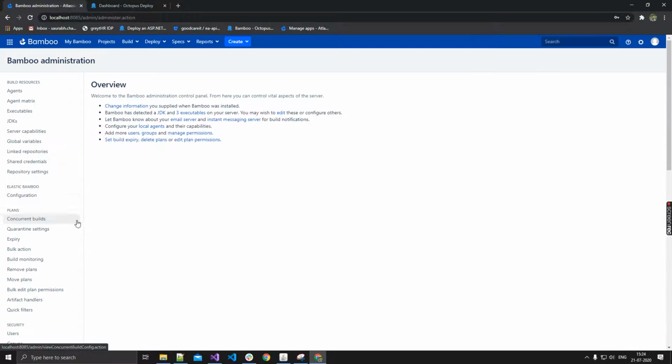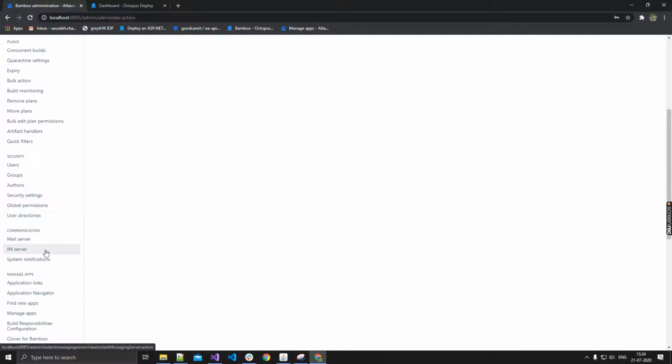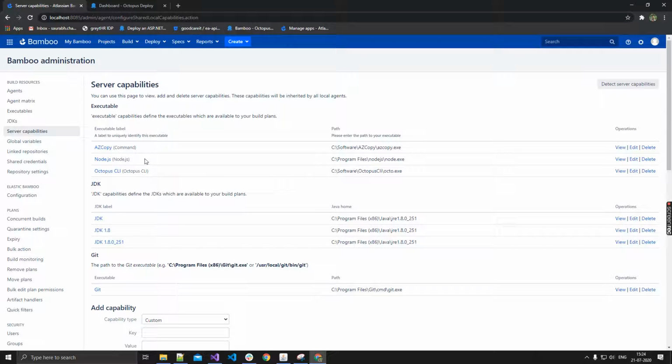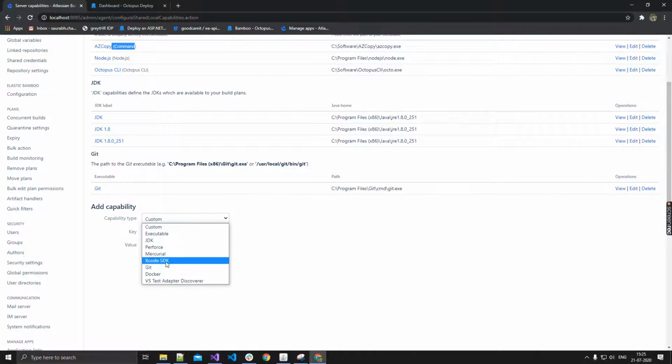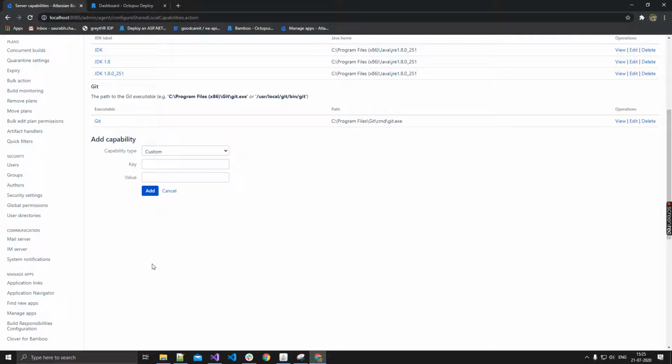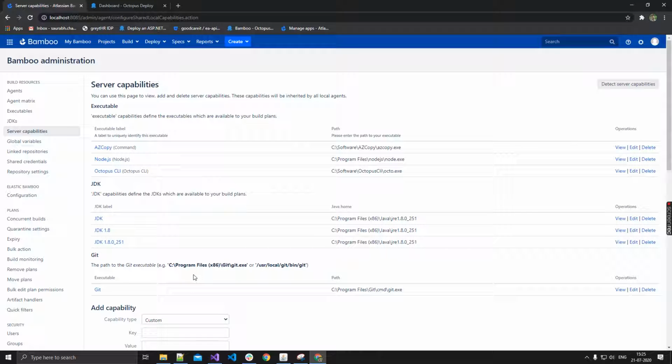Going forward with that, first we'll have to configure server capabilities. I have added, I think by default, Node.js and Octopus CLI. You will find some video tutorials online on how to add the Octopus CLI reference. And I also added AZCopy, which is Azure copy. You just need to add the executable, and the key and value mean the path. That's pretty much it.